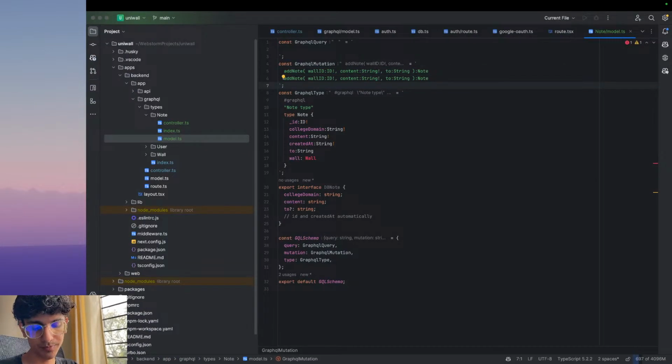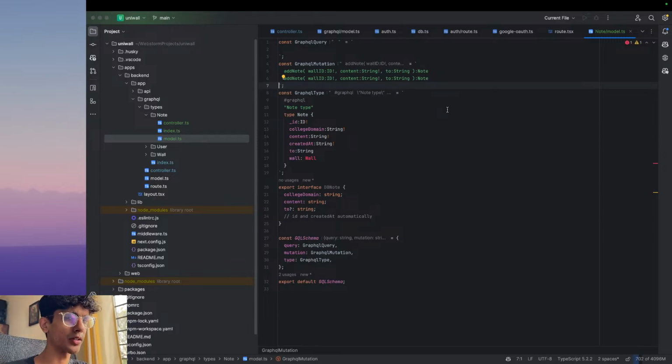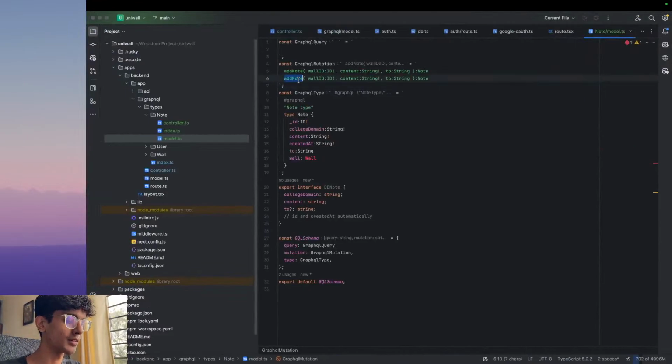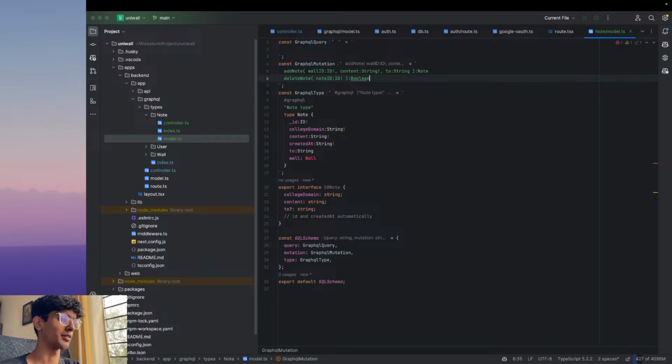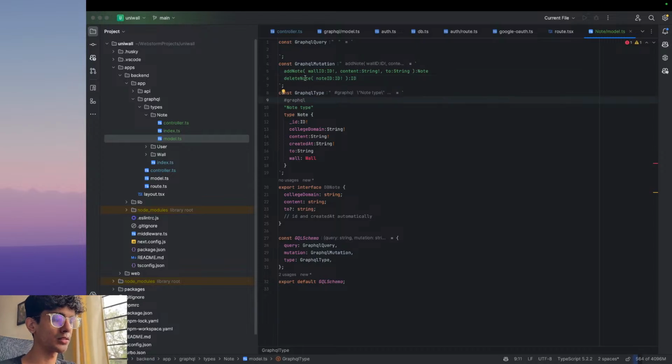We are still kind of modeling. We're not working on the controllers. We are still defining what all controllers we need, so it's not exactly that. Then we have a delete node and the node ID of type ID, and it's going to return boolean to tell us if that node was deleted or not. Or we can just return the ID, ID or null. So it can be an ID, it can be null. So good. We have these two there, and let's go to wall.